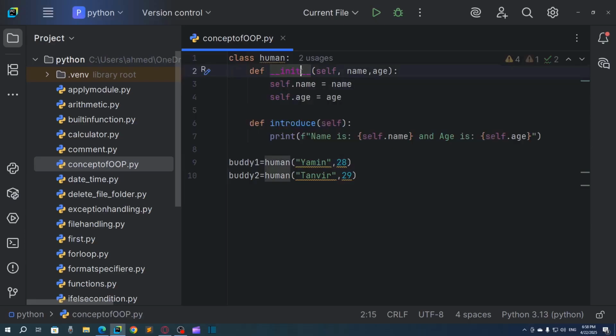Okay, I forgot to give the i. It should be init, not int. It's the initialization of a constructor, so it will be init. Now you can see I have passed two parameters, and here you can see the suggestion: name is Yamin, Tanvir. You can add multiple objects. So body1 is an individual object, and body2 is an individual object.